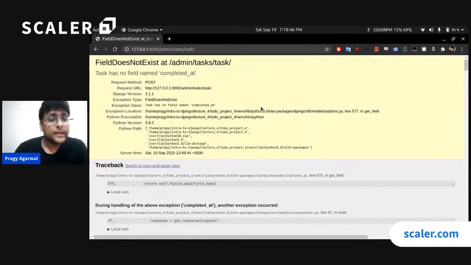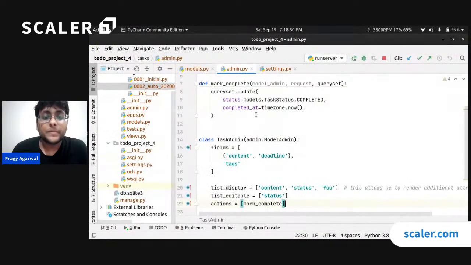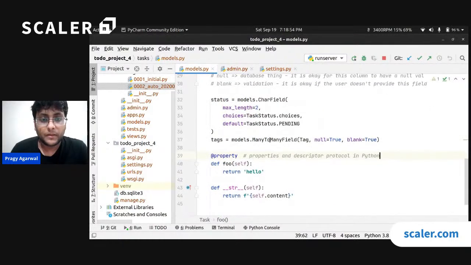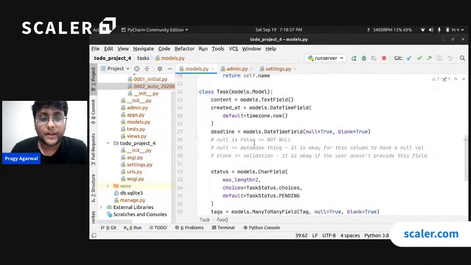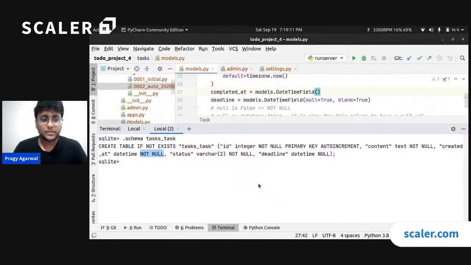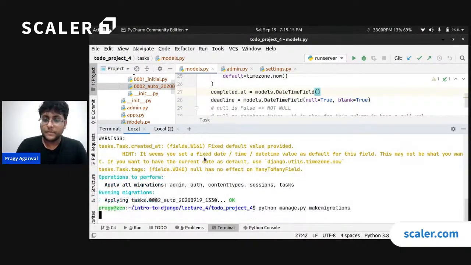Currently it is saying completed at does not exist. Let me quickly see. I have made a mistake perhaps in the models. We don't have a completed at, so let us quickly create that field. We have a completed at field, models.DateTimeField, and it is not going to have a default value. Let me quickly terminate the server and run the migrations. I'm going to make migrations.